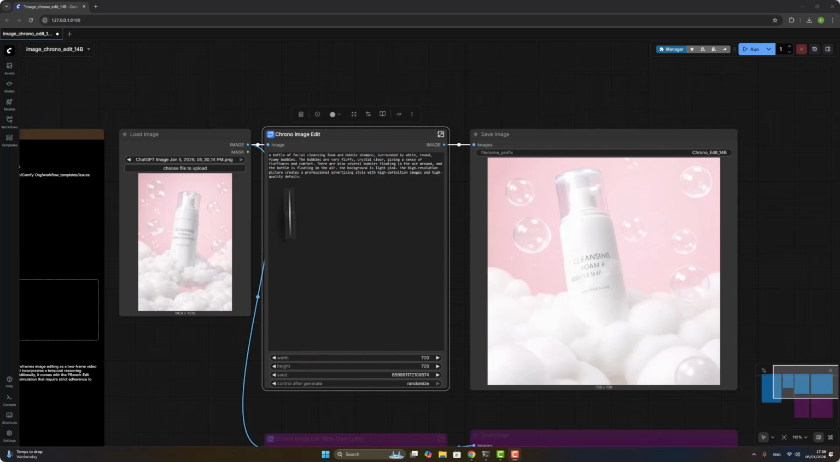Using this model to edit the image with this prompt and this image to get this result, it takes around 5 minutes. Okay, I think there is no change between this and this.